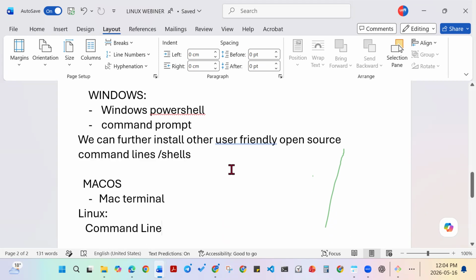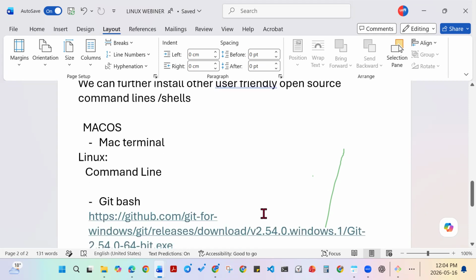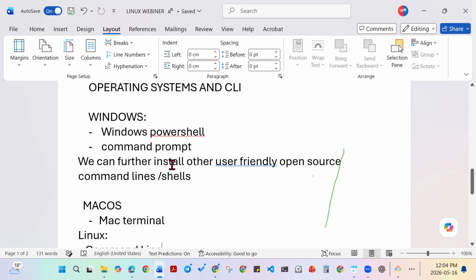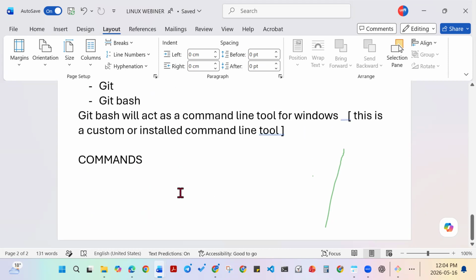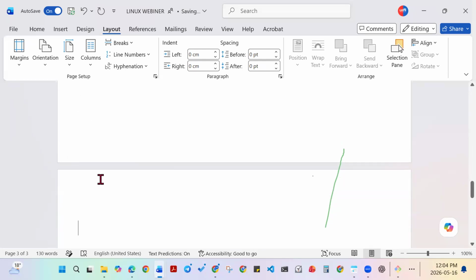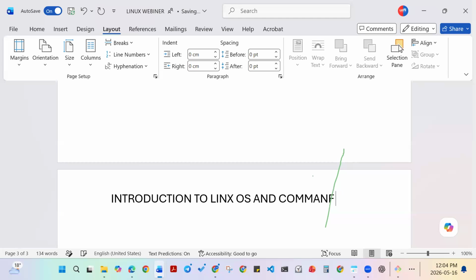There are three major operating systems in the market. When you want to buy a computer, you can buy a Mac, a Linux, or a Windows. That's very, very important. Most of us know Mac and Windows. We don't know Linux yet. Therefore, let's talk about what is Linux and why you should learn Linux. Why should you care about Linux? This is an intro to Linux operating systems and commands.